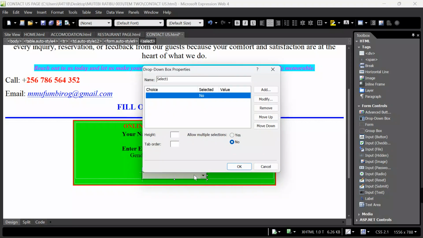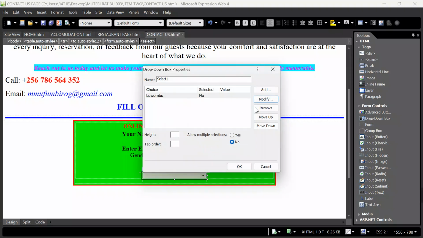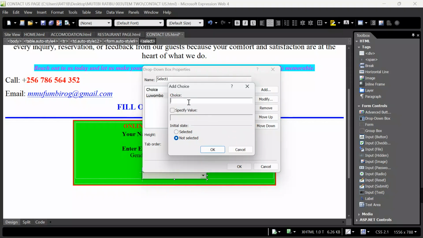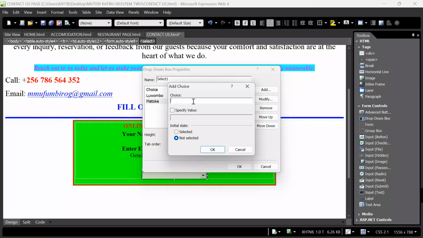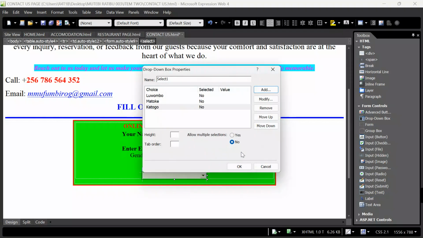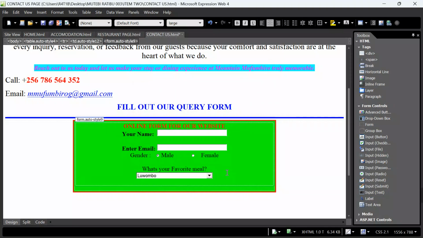So you just double tap, you come here, you say modify, and then you start putting choices. We have Luwombo, click OK, click add. We have Matoke, click OK, click add. We have Katogo. Depending on what you want to put into your form are the different options for the people to just come and select.